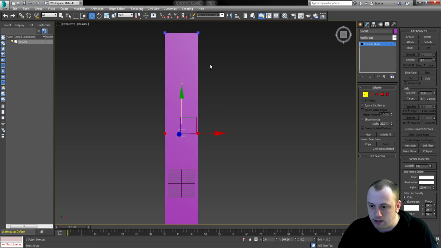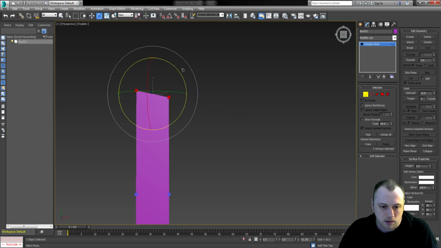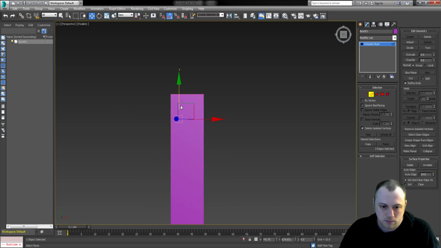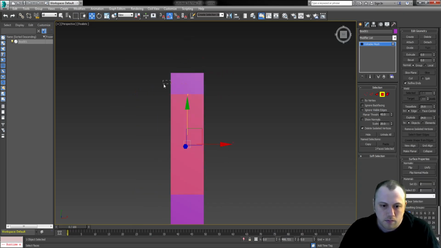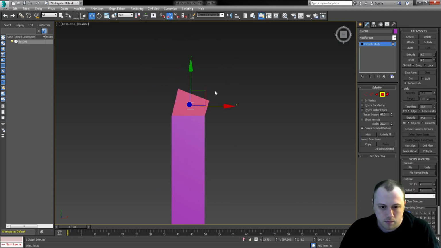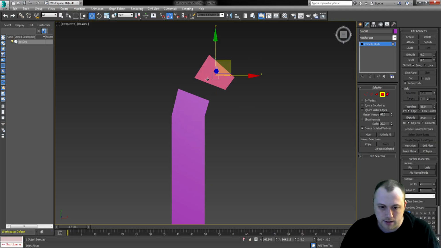So I'm welding these verts together as I drag these faces out. Got to make a little turn here. Do it this way. So I'm just making clones of the geometry and attaching it to the existing.